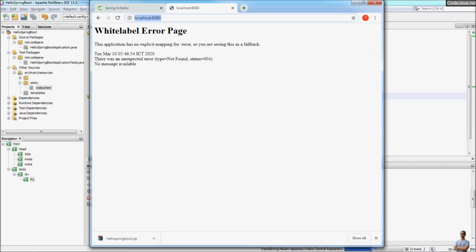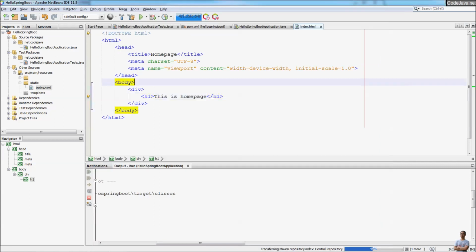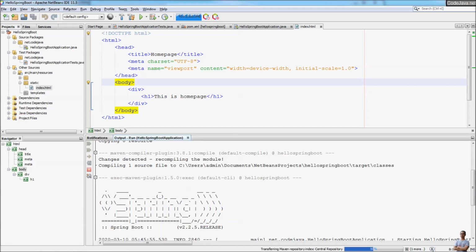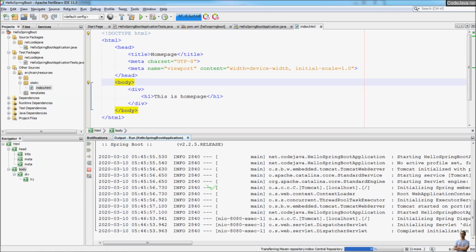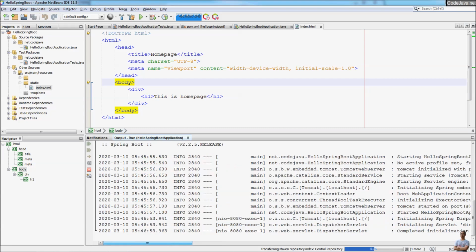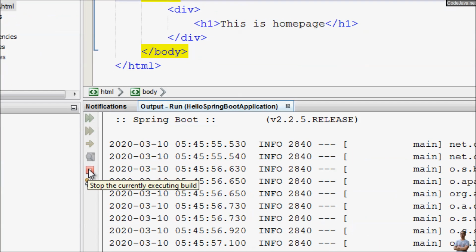Try to refresh the browser and you see nothing updated because the Spring Boot application is running as a standalone application. So we need to restart the application to have the change take effect. So click this button to stop and click this to run again.